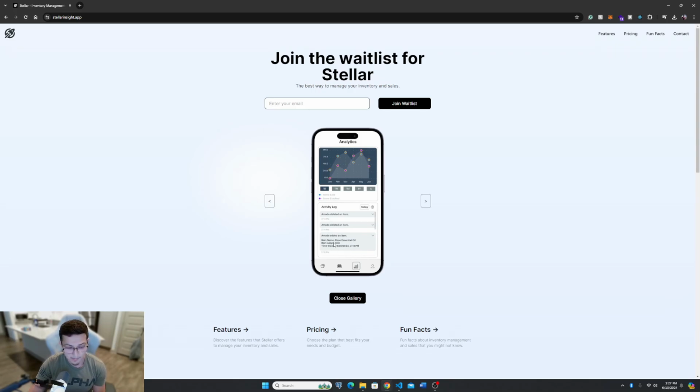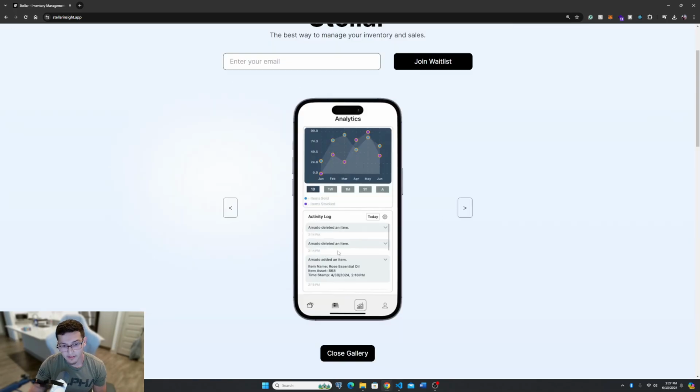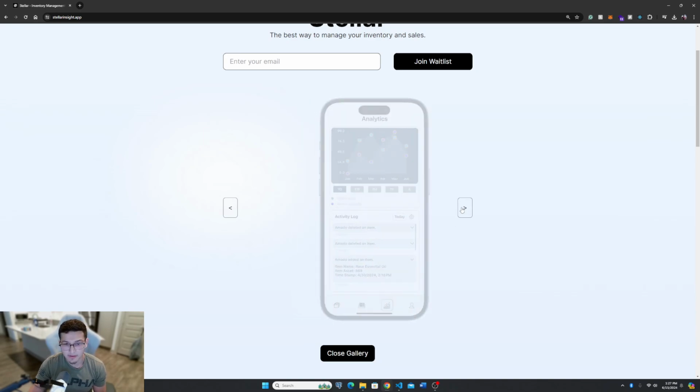So right here it says the item name. Let's see if I can zoom it in. Right here it says me, this is my name, deleted an item. And that's all it says until you click the drop down arrow. And then it says the item name, what I added or deleted, the asset number, and then the timestamp when it happened. Let's go to the next one.